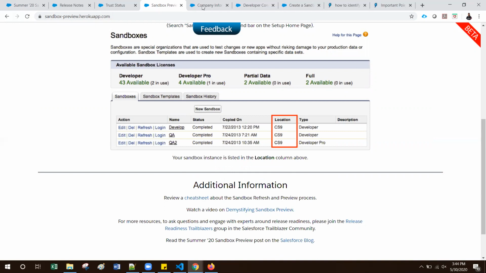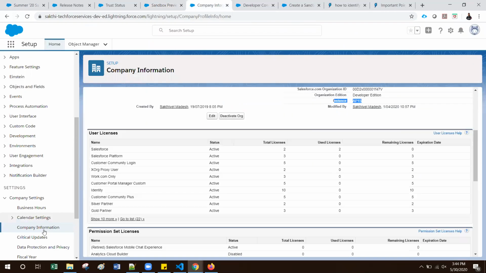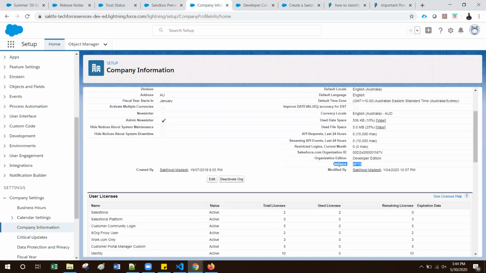Another way, if you log in directly to your sandbox, is under Company Information from Setup. In Quick Find, type Company Information, and here the instance information is mentioned. Okay, let's go back here.